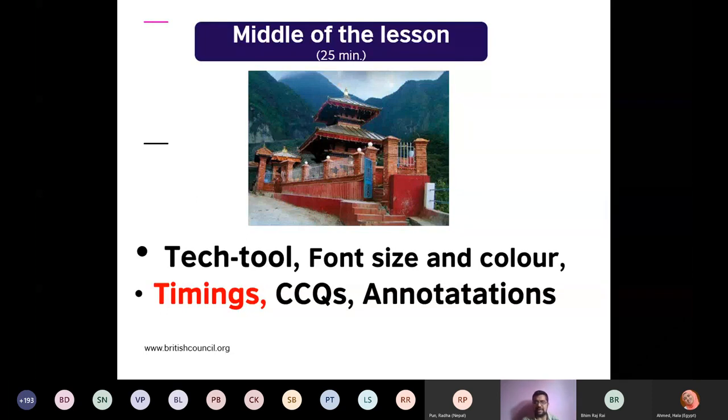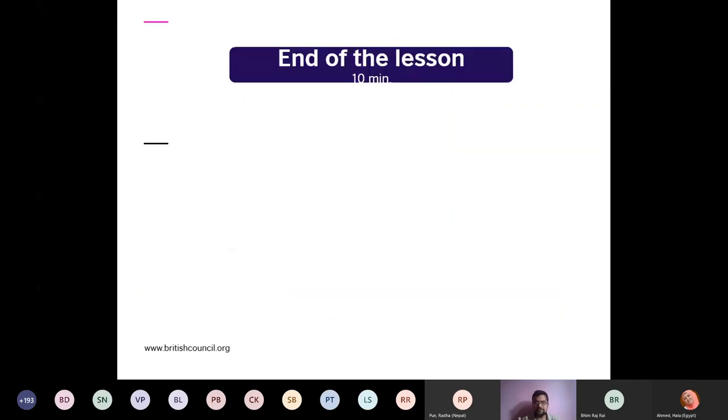Which tech tool are you using? Are you using PowerPoint, or a Word file, or other files? So be very confident and act. Next, font size and color matter a lot.